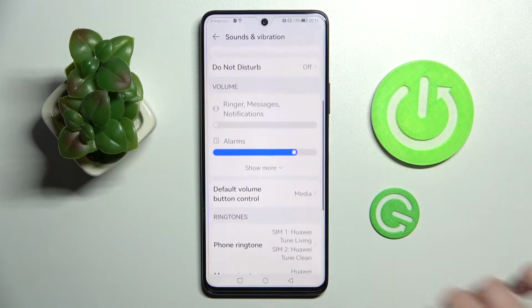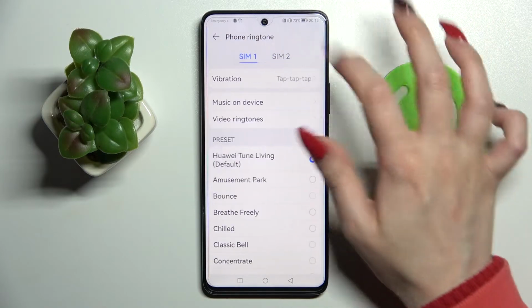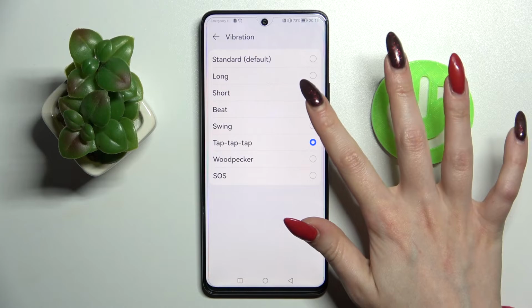Now scroll down and choose Phone Ringtone. Then click on Vibration over here. You can do that for SIM 1 and SIM 2. Following that, you need to tap on one of those vibration patterns and select the best one for you for your incoming calls. I will go with Beat.